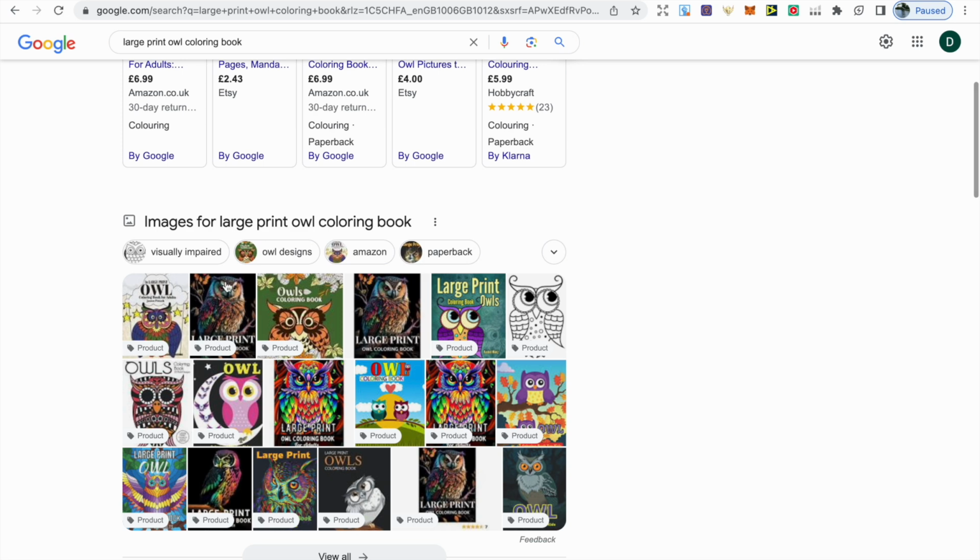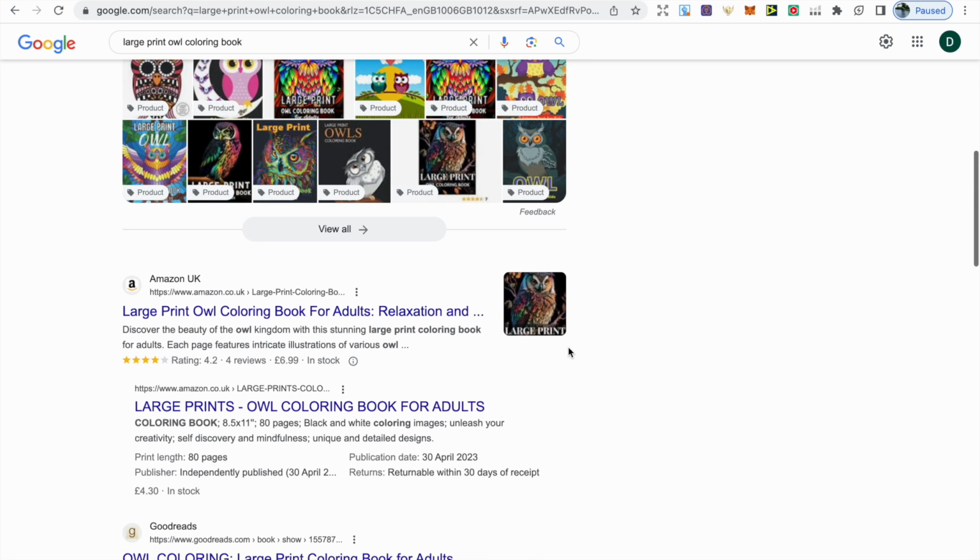And if you scroll down further, we can see images of my book. And if we scroll down even further again, we can see that my book is the first link that we can actually see. And that's one of the benefits of your book doing really well, that you're going to get that extra traffic from Google.